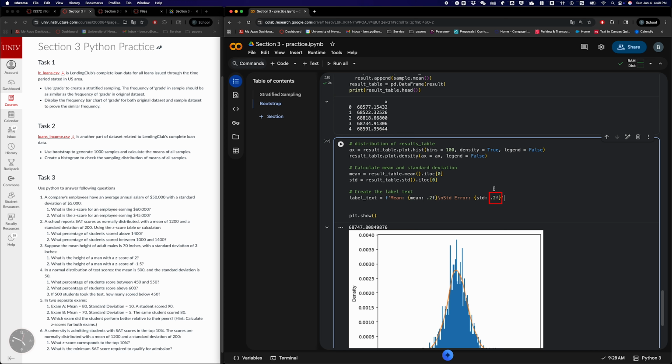The same formatting rule is applied to std, which represents the standard error. Again, .2f ensures that only 2 decimal places are displayed. The \n inside the string represents a new line. It tells Python to move to the next line when displaying the text. So instead of showing everything on one long line, the output will display mean on the first line and std error on the second line.